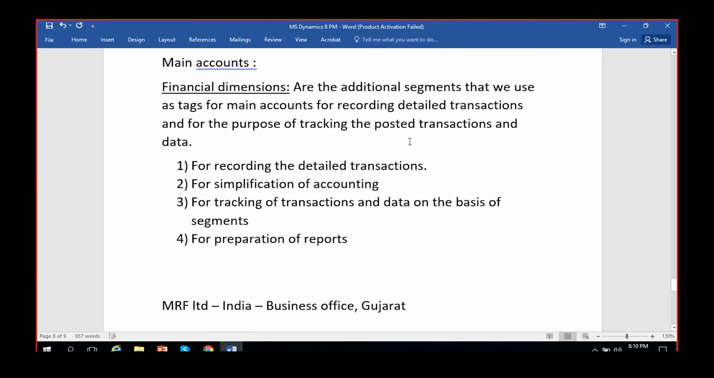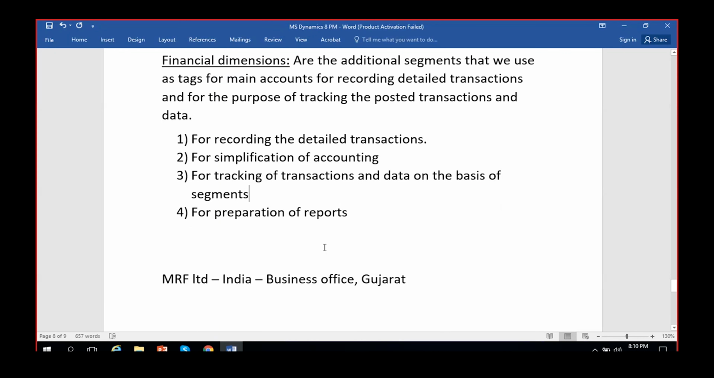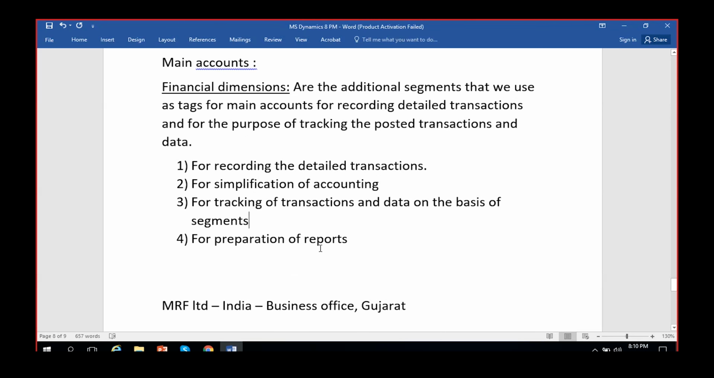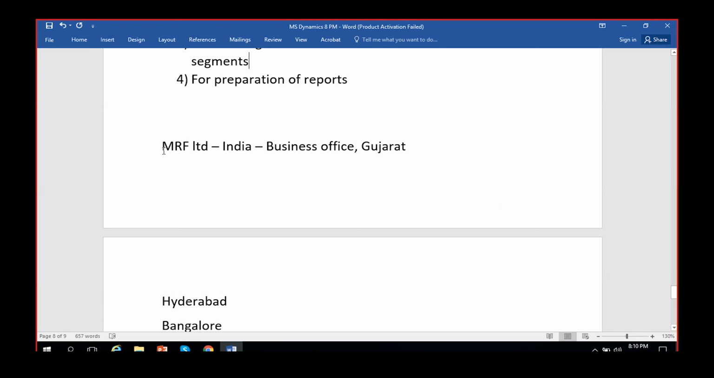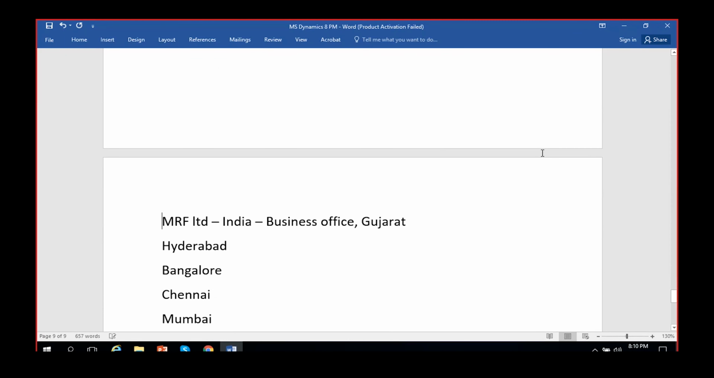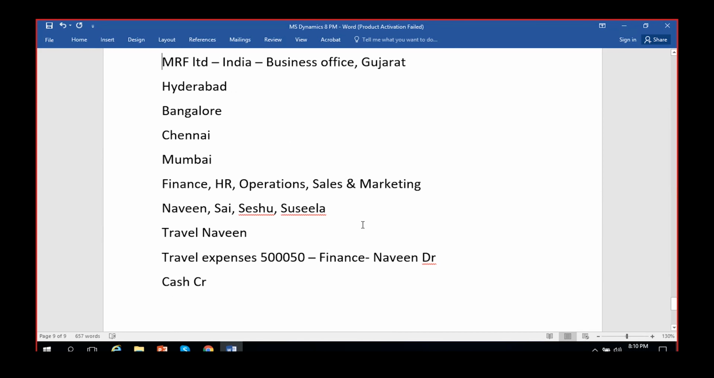So financial dimensions are the additional segments that we use as tags for main accounts for recording detailed transactions and for the purpose of tracking the posted transactions and data. Any confusion until here? Do you understand the examples, or do you want me to repeat again? I mean, at least understood the concept of the example that I was trying to convey.